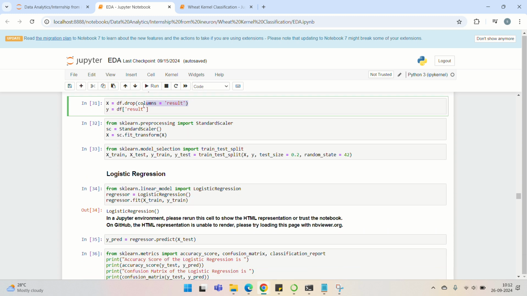After that, I made sure the independent features are in X and the dependent feature is in Y, and I performed the standard scaling. The standard scaling is mainly done because, as you can see from the data, area and perimeter are in the terms of tens, like 14, 15. But the remaining features, like compactness and length, are in terms of ones, like 1, 2, 3, or 0.8, 0.9. So in order to make sure they come on the same scale, we are performing the scaling.